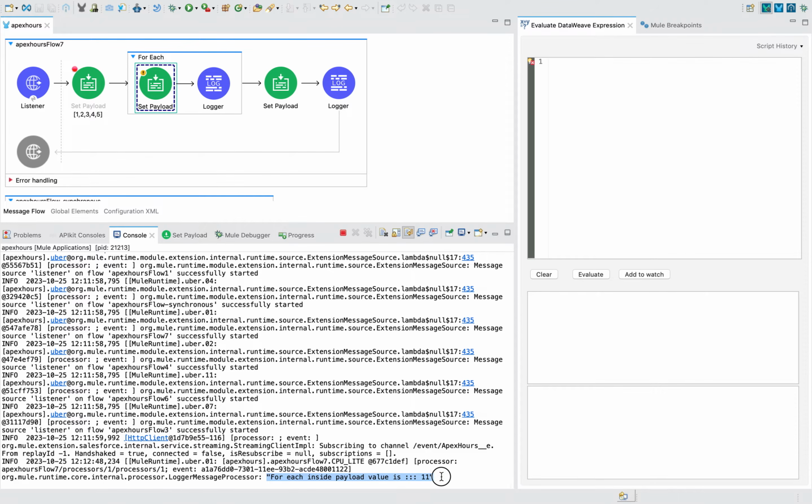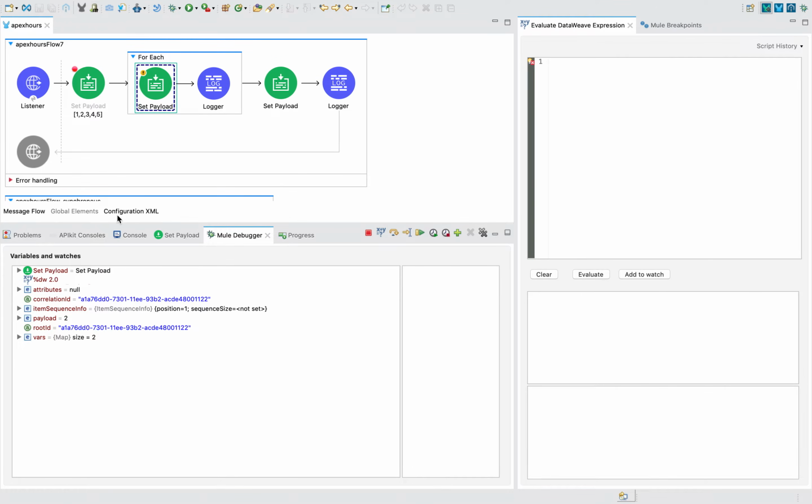For each inside payload, value is 11. Now we are iterating each payload, right? Now the value is 2. Now it is 12, because 2 plus 10 is 12. Next, like that, how many records are there? Like 5 records, right? 13, 14, next 15. I'll wait here. All my 5 records are completed. What is the latest payload now?